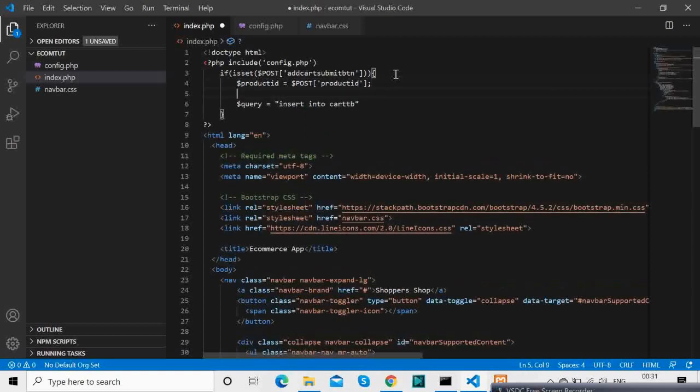So we are fetching the product ID and the user ID, which we will be requiring. So insert into cart table the values, and here we will be using those dynamic variables which we are receiving when someone clicks the add to cart button.